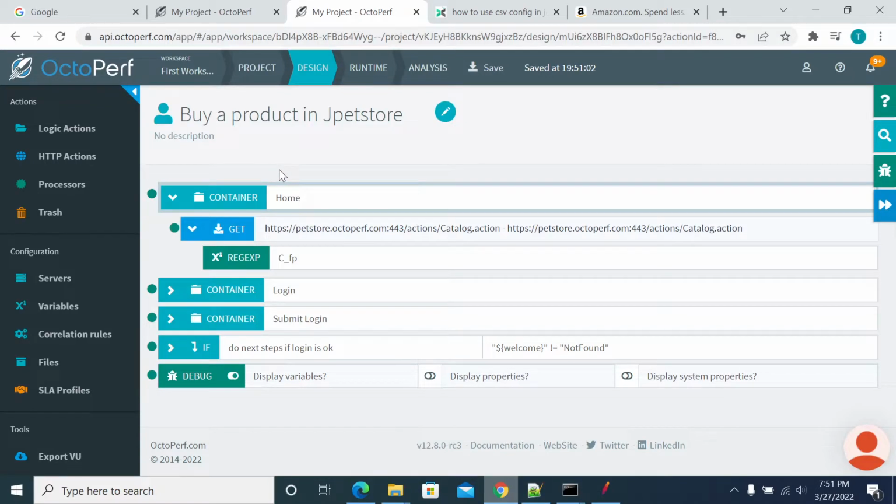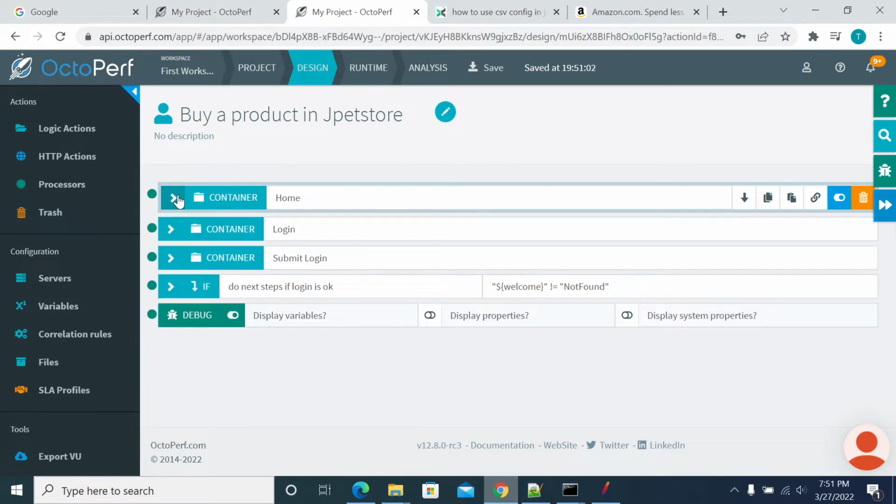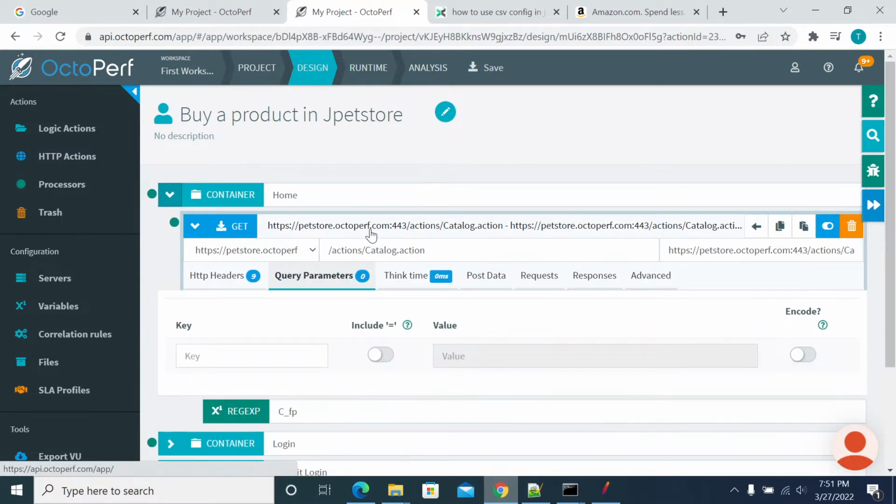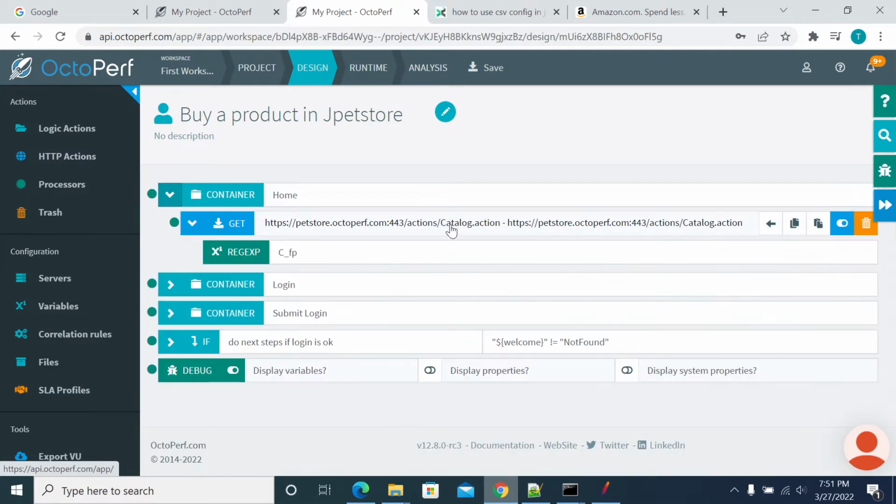Hi everyone, in this video we will see how to edit your query params or post data of your OctoPerf scripts. So this is a basic script of JPEG store. When I go to the request, when I click on the request, we have multiple options here. So you need to click on your request.